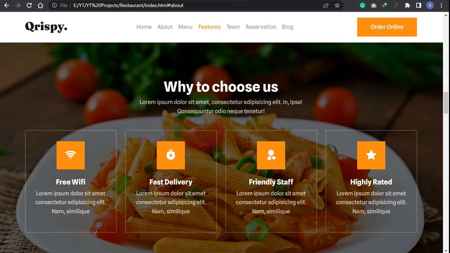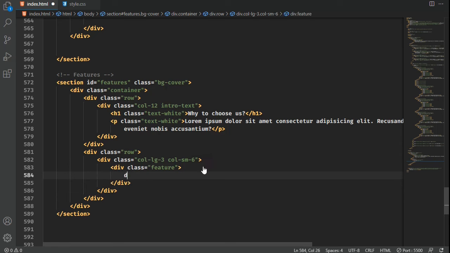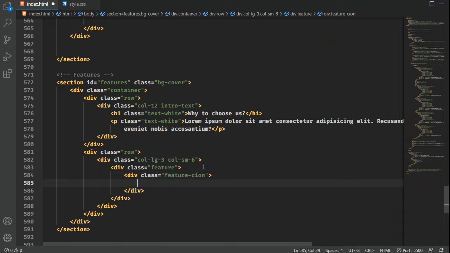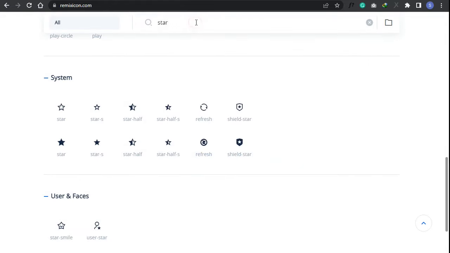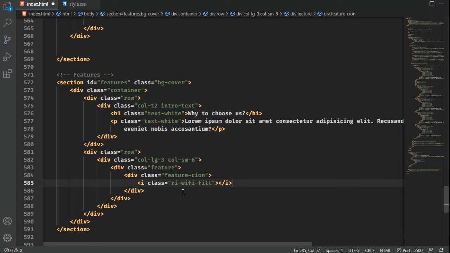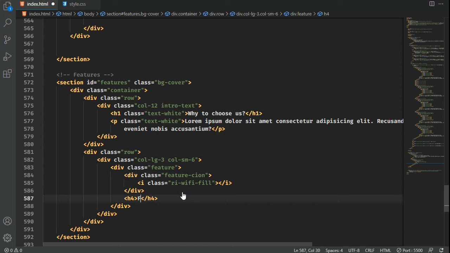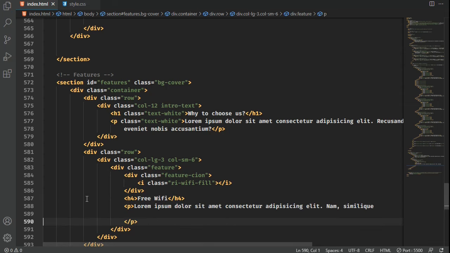Okay, so we have 4 items. This will be menu, sorry, not menu, this will be feature. So I'm gonna create a class, and the class name will be feature-icon, and I'm gonna put an icon here. So I'm gonna search for Wi-Fi. I'm gonna copy this and paste it here, and here I'm gonna create an h4 tag. This will be free Wi-Fi, and I'm gonna copy the text from the finished project, paste it.